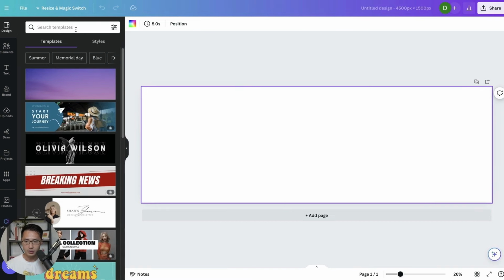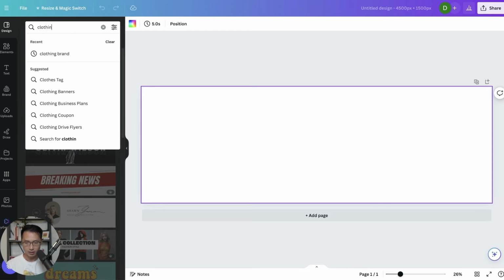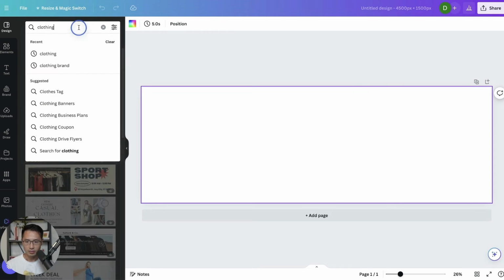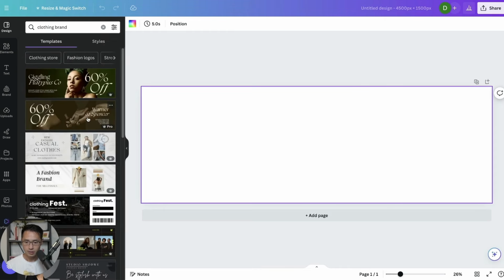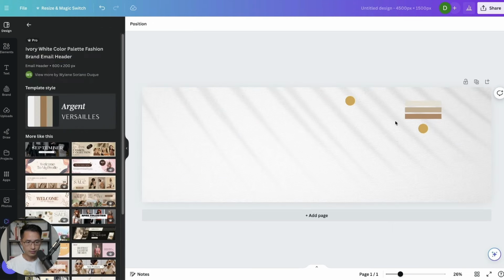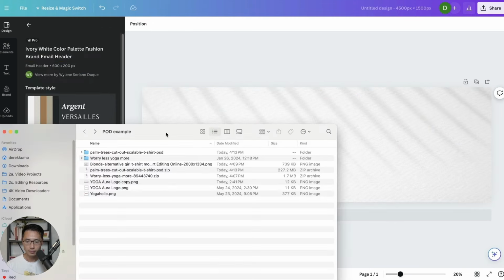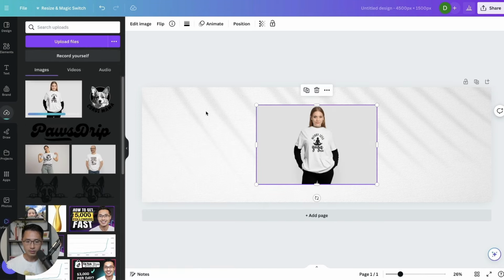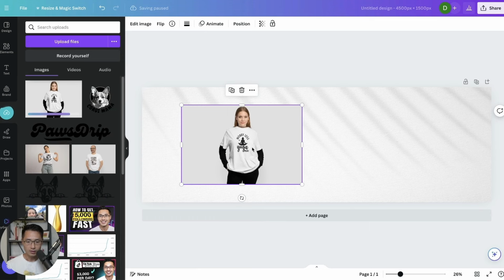I would just come to design and search for clothing or clothing brand. So I would just select one of these backgrounds. I'll delete all this and just leave the background. And then I would just insert the mockup that we created. So just drag it here. So that's our first mockup.